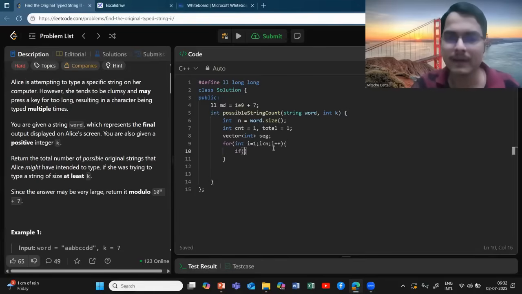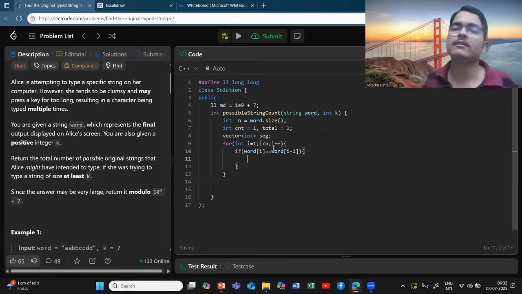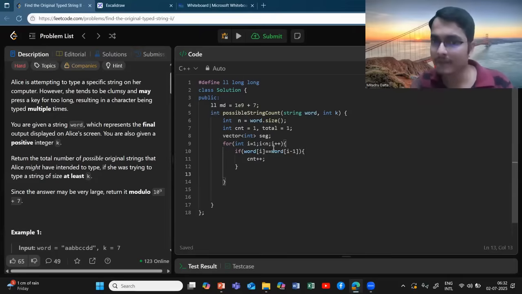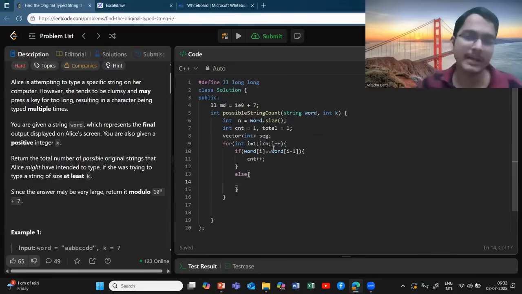So now, if word of i is equal to word of i minus one, what does this mean? My current character is the same as my previous character. Just increment the count. Very good. And what do you need to do after, else, if it is not true? It means that I am just after the break of a segment.